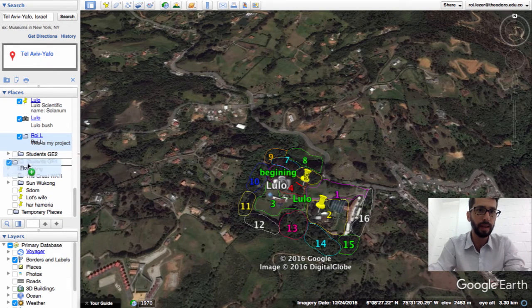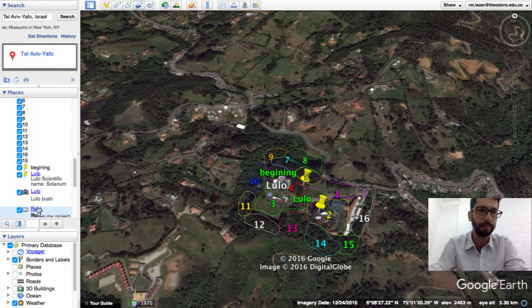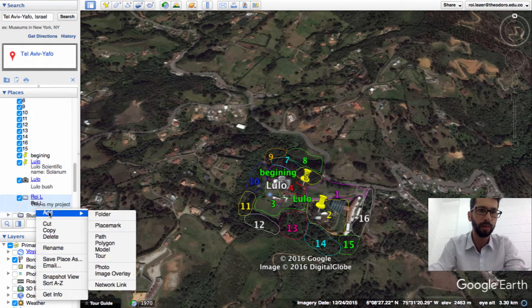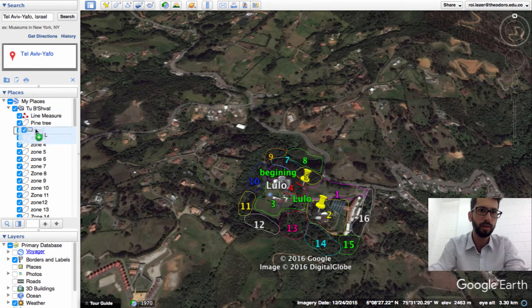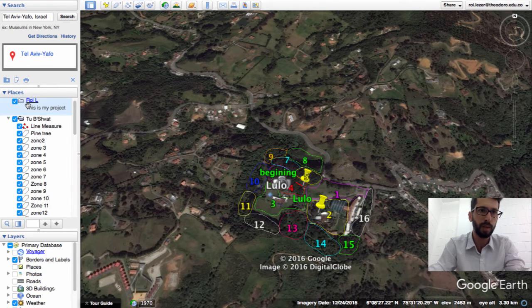This one is inside something else. I don't want it to be inside another folder, so I'm going to move it. I'm going to put it in my places. That's that.